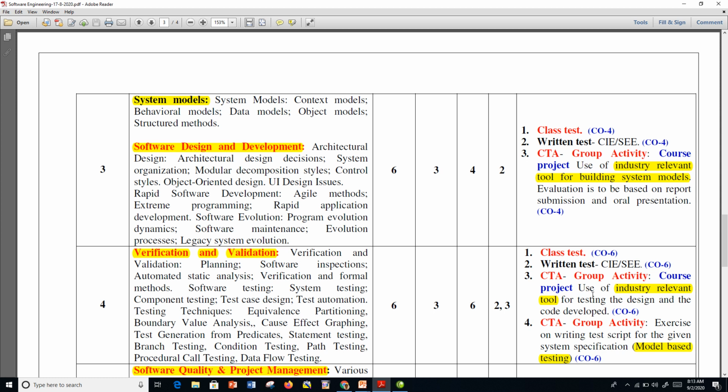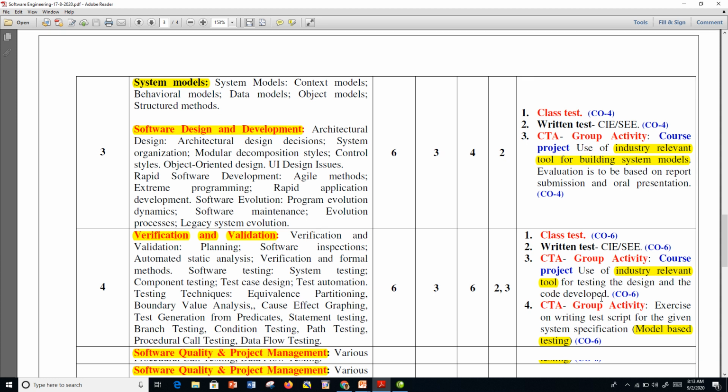Then for verification and validation, we expect you to develop the test script for a particular model. We pick one state diagram and make you go through how testing is done and how test scripts are written for that in real sense, so that this will help you to get placed. This will help you get into industry very comfortably in the software testing area, and also be comfortable with placement. We use some industry relevant tools. Assignments are going to reflect all those things.